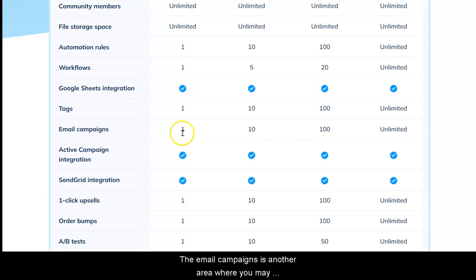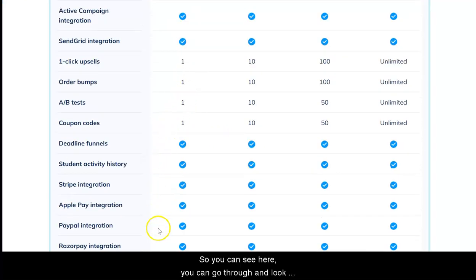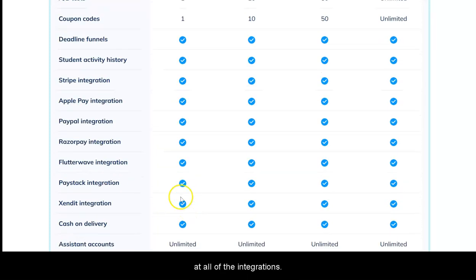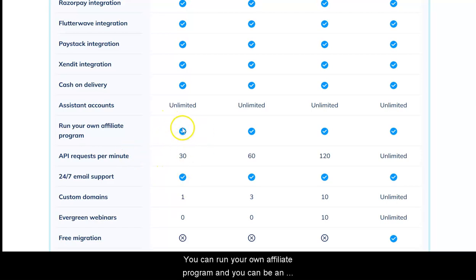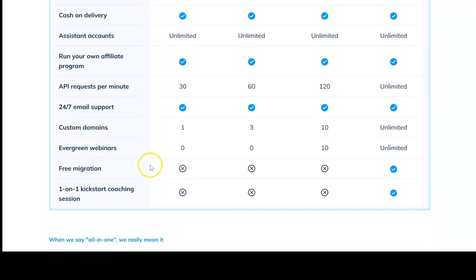The email campaigns is another area where you may want to consider upgrading, because if you're promoting 3 different funnels for 3 different products, you would probably want 3 different email campaigns. The fact that you can only have one is a little bit limiting. But again, if you're just starting out, maybe just promote one thing, get it going, and then you can decide what you want to do. You can see here, you can go through and look at all of the integrations. There's tons of different integrations. You can run your own affiliate program, and you can be an affiliate for System.io as well.